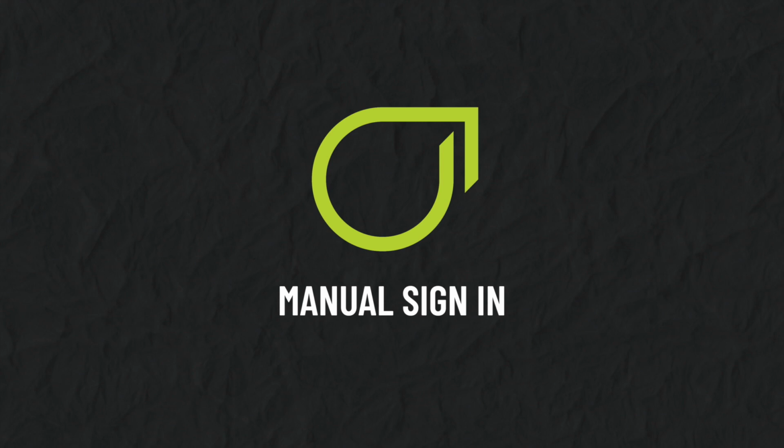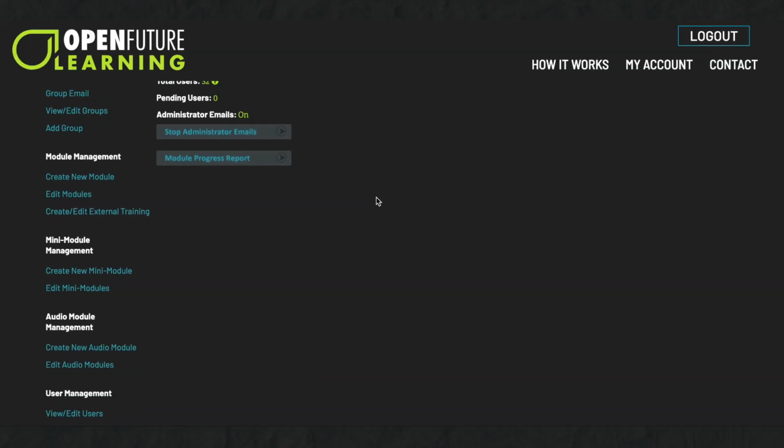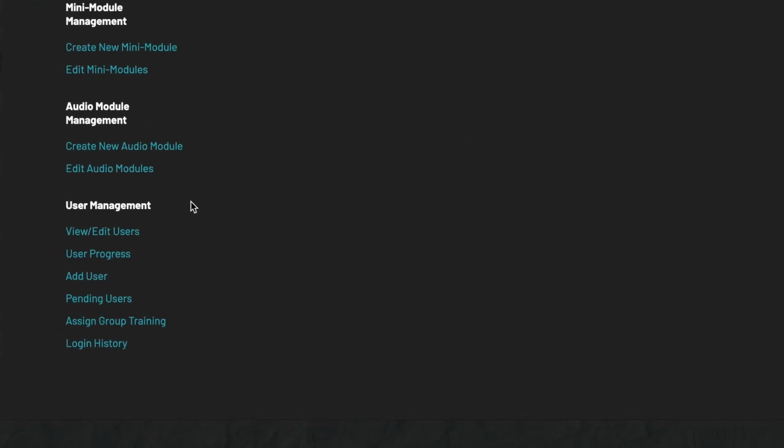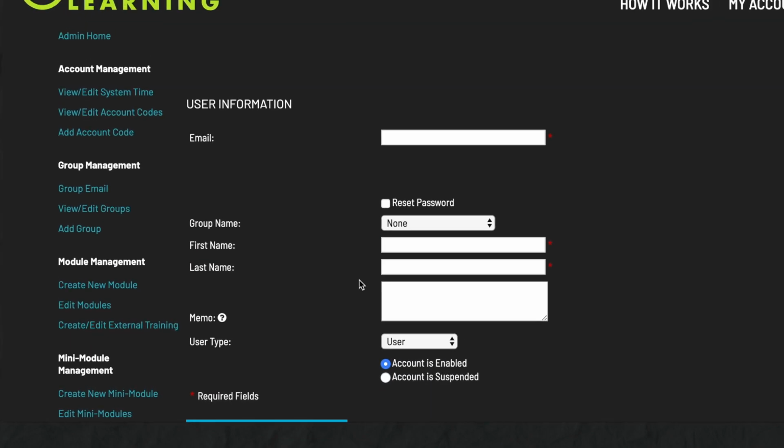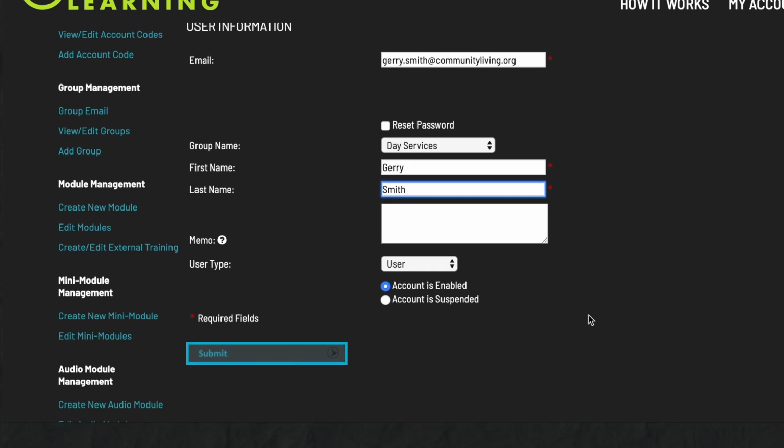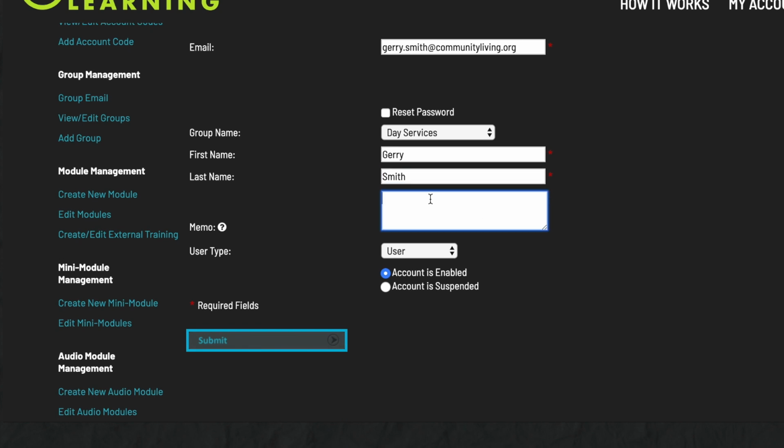Manual sign-in. To sign users in manually, under User Management, click Add User. Enter the user's email address. Select what group or department you want them to join, and enter their name. In the memo box here, you can leave a note for yourself and other administrators. Please note, the user will not be able to read this note.